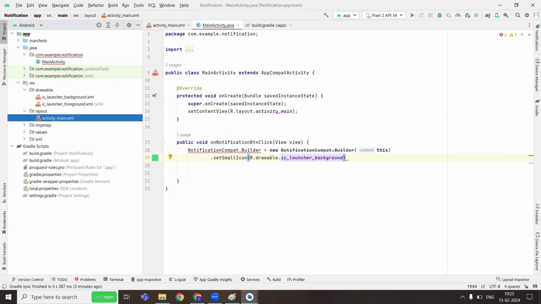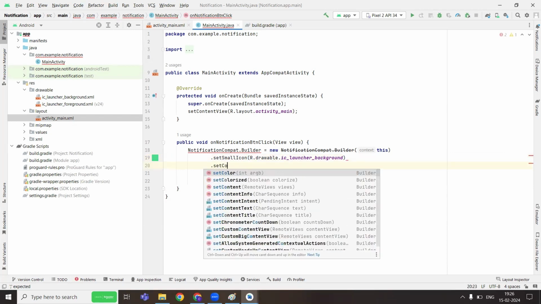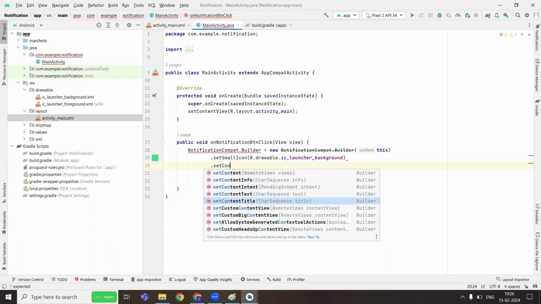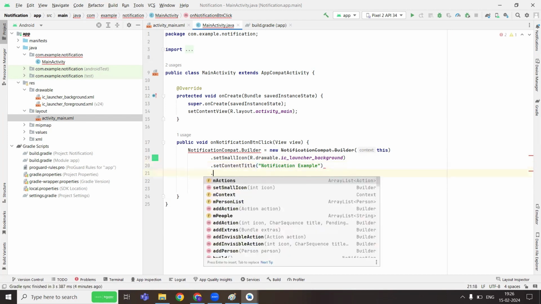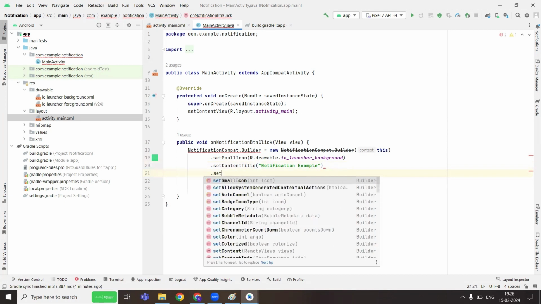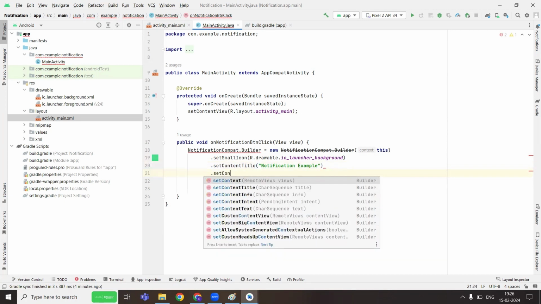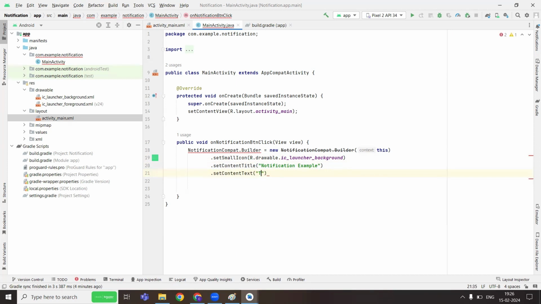So next thing, let us create a heading, I mean, the title and text. I'll just say dot setContentTitle. What title will we give? Notification example. Dot setContentText. What will we give? This is a simple notification. Okay, that's it. But why is it not taking?